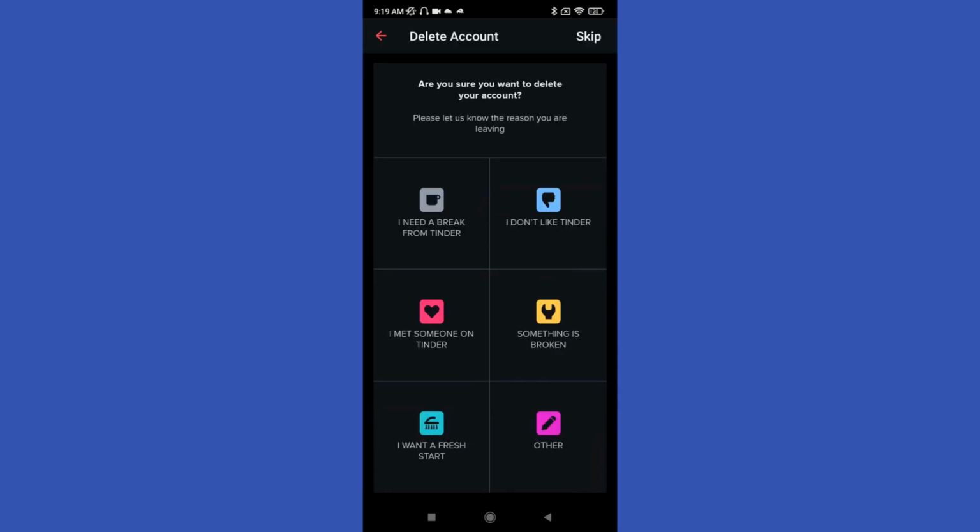Here we'll ask you why you want to delete your account. You can select whatever you want. If there is nothing, just skip. And then you can click on confirm your delete account. I don't press any button because I don't want to delete my account on Tinder, but if you want to delete, just click on skip or whatever reason you want, and that's it. You will delete your Tinder account permanently.